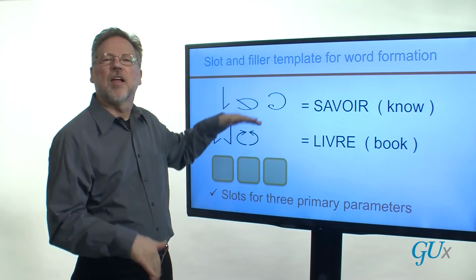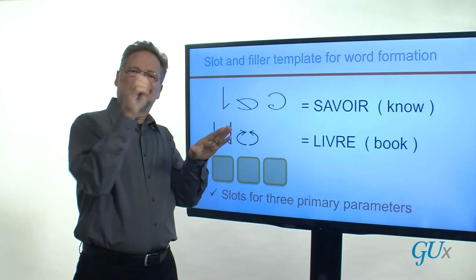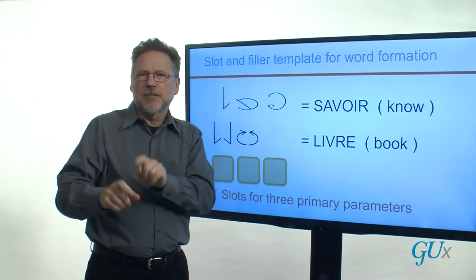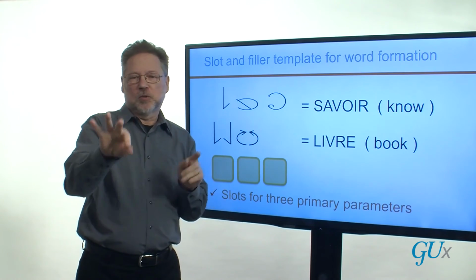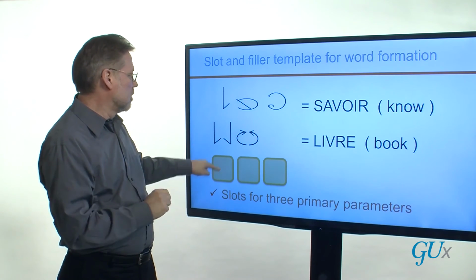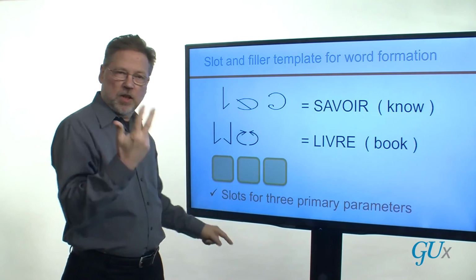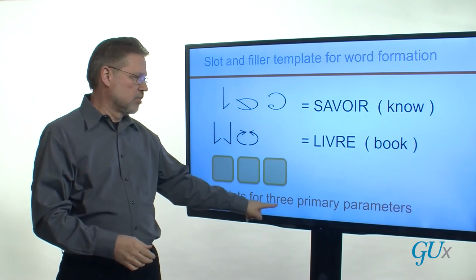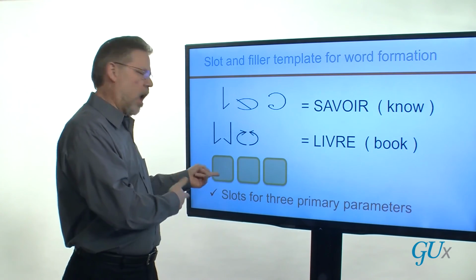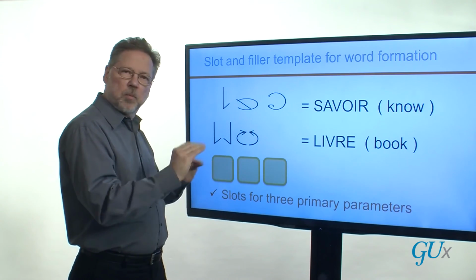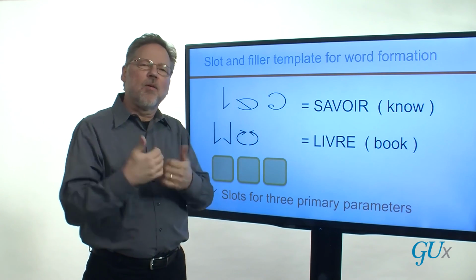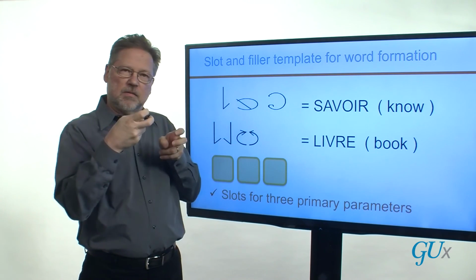A slot and filler template basically means that there are empty placeholders for putting symbols. These various symbols are used as fillers for the placeholder slots. As you can see, there are 3 slots, one for each of the 3 primary parameters. Based on observation of what's essential for sign formation, the slots are for hand shape, movement, and location. This system was what gave Stokoe the idea for his system, which I'll show you next.